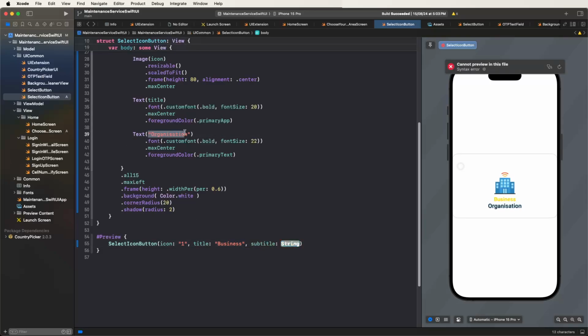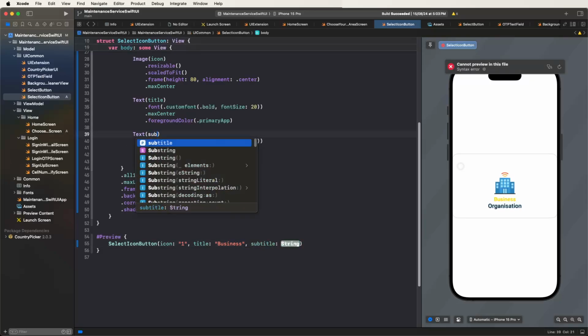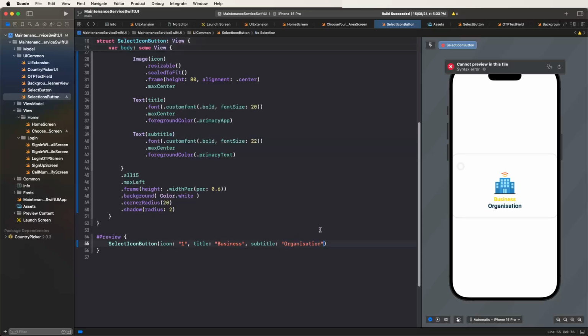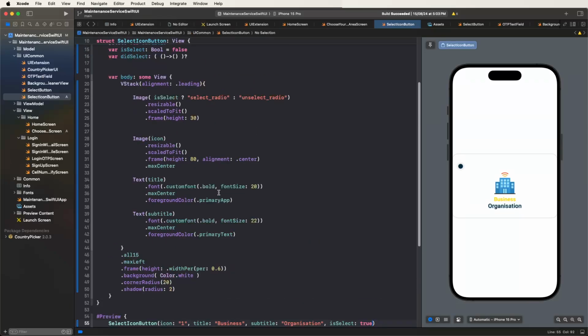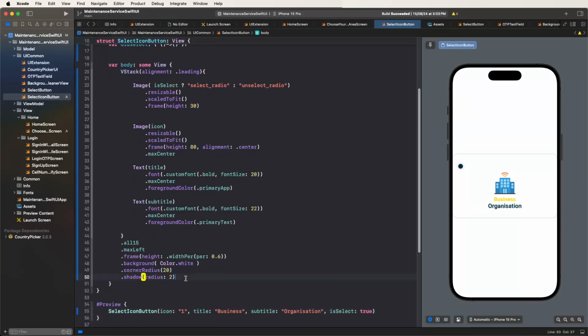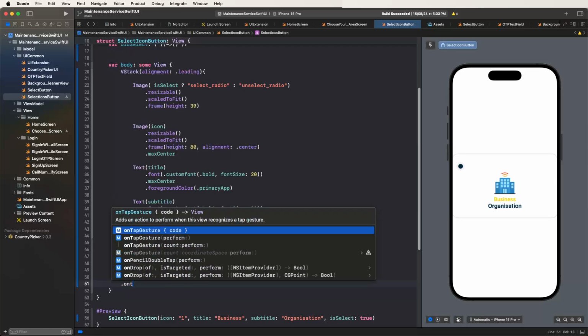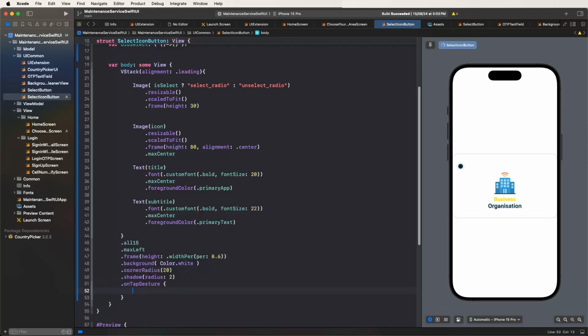Now we need to copy the organizations here and give it the subtitles, and isSelect we need to set by default as true, like this. We need to configure it here. Then after that we need to make sure we configure the onTap events. Now we need to write the onTap and the didSelect events, and we need to call the configurations for the selection event.